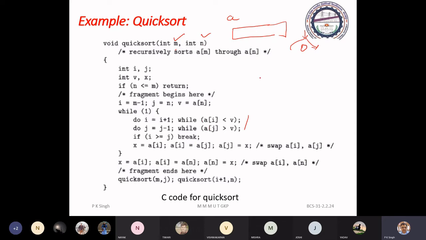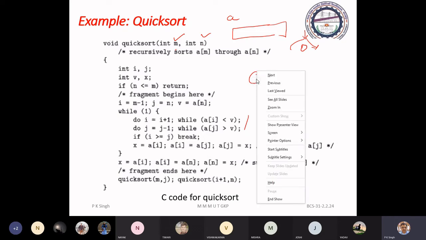What will it do? This is an iterative function. So you go through this function, and it starts the comparison. First it selects the pivot. It starts comparison with the pivot element.